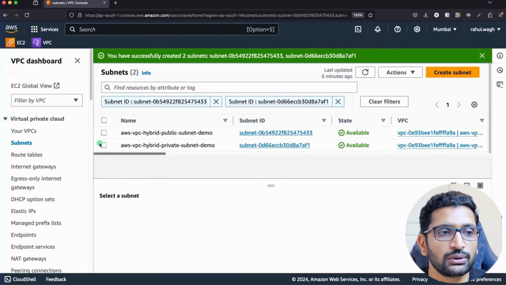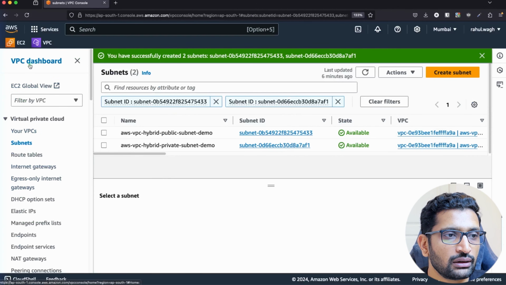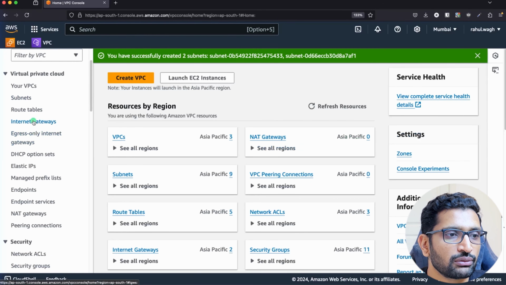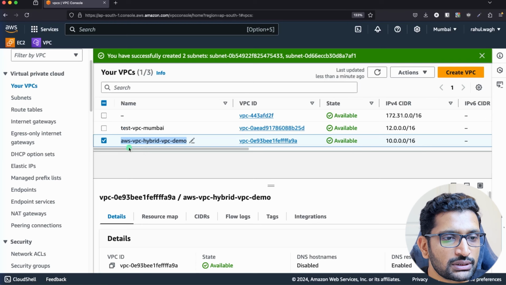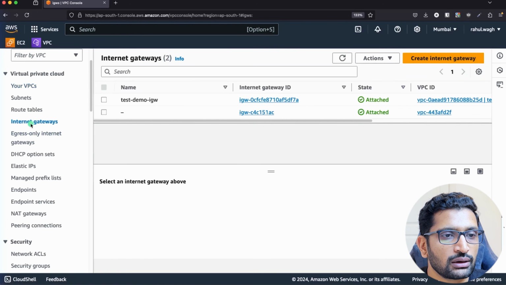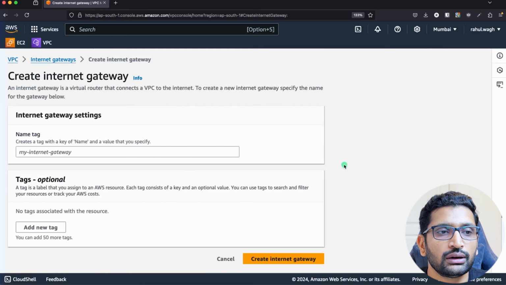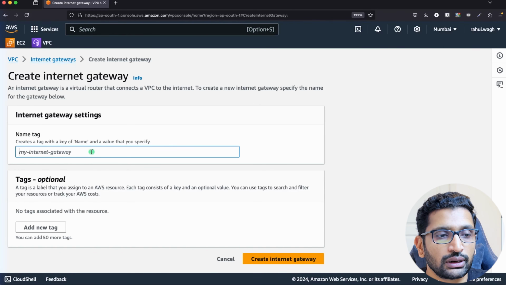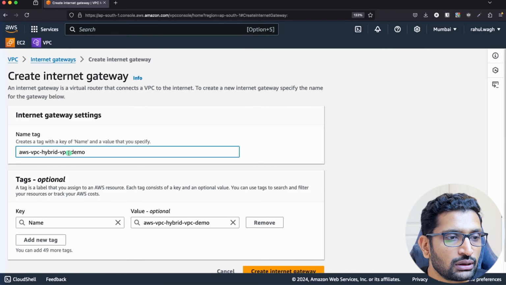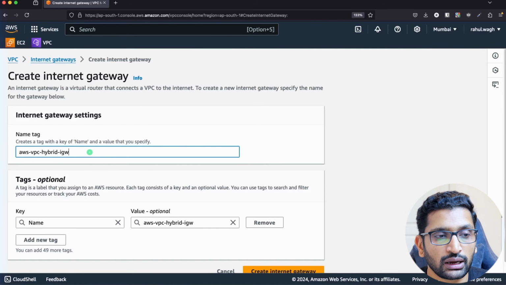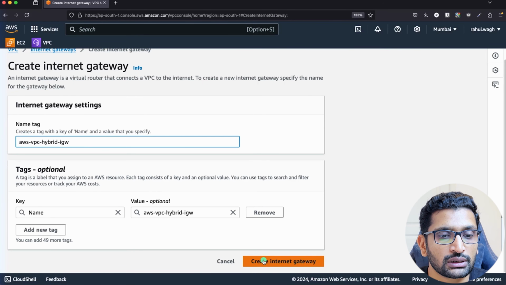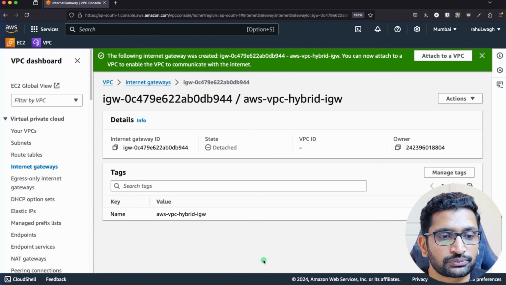So this is my AWS, and here on the left-hand side, or if you go to the VPC dashboard, you will find the internet gateway option. What I'll do is first copy the name from here, and I'll go to internet gateway and click on create internet gateway. Here I need to put the internet gateway name. So here I will say hybrid, and then I will put the internet gateway abbreviation IGW, and then I will just click on create internet gateway.